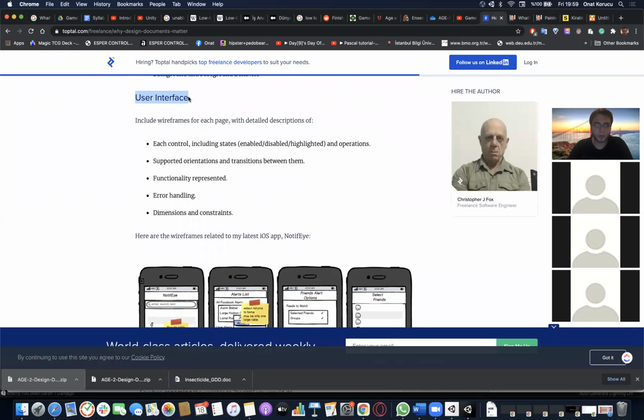When you are talking about user interface, like I said, it's better to include wireframes for each page with detailed descriptions of each control, including different states, like I said: enabled, disabled, highlighted, and operations. Supported orientations and transitions between them. So if the user quits the game, or clicks restart level, what will happen? You need to specify those types of things. You need to try to represent your functional requirements.